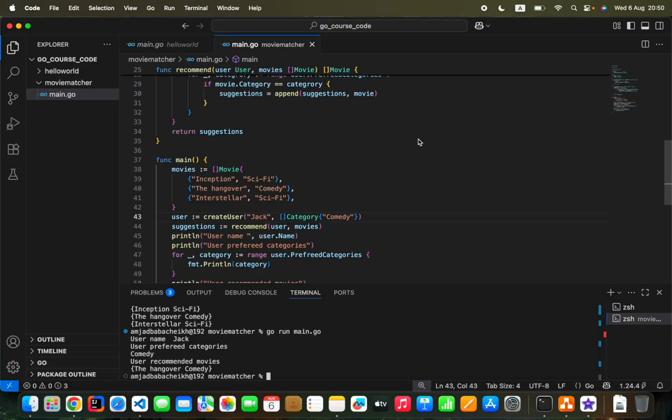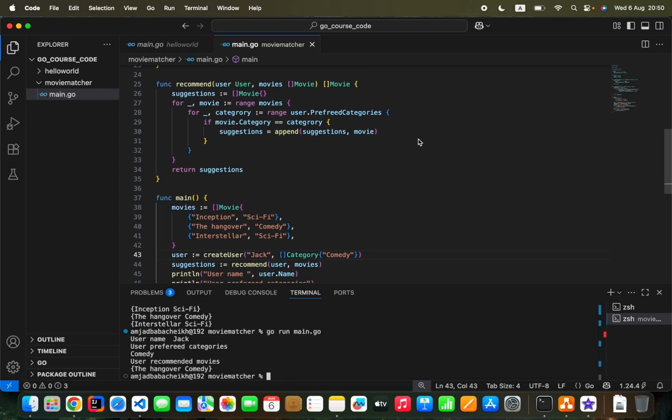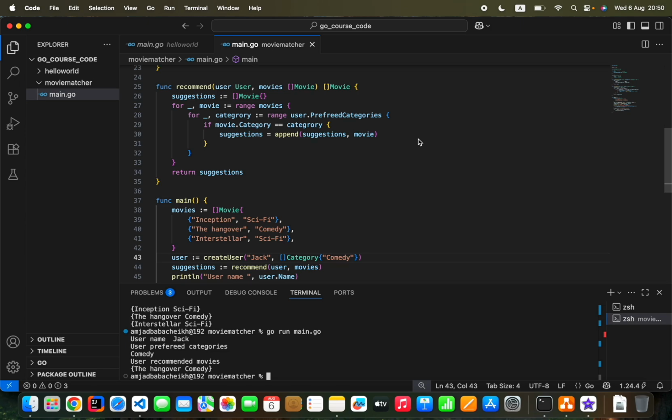Welcome back. In our previous session, we built a super cool feature, a recommendation engine that suggests movies to users based on their favorite categories. But let's pause for a second and think about what happens if a user has a preference but there are no movies in that category, or if we mistakenly try to access a user who doesn't exist in our data.